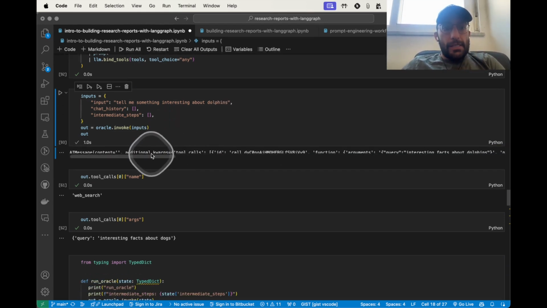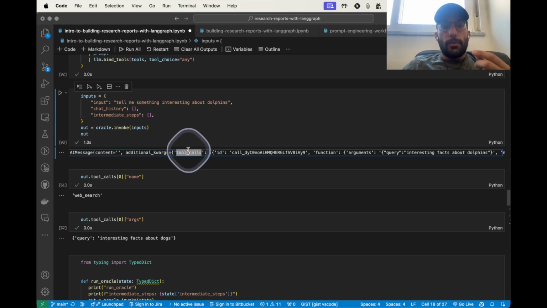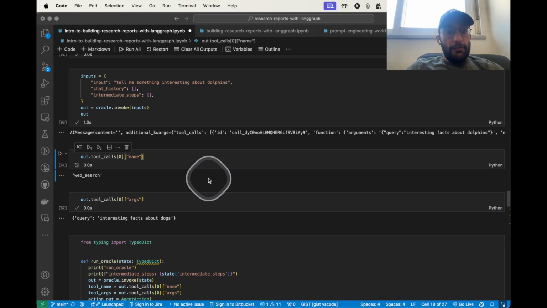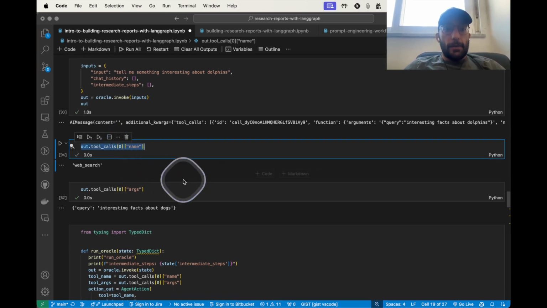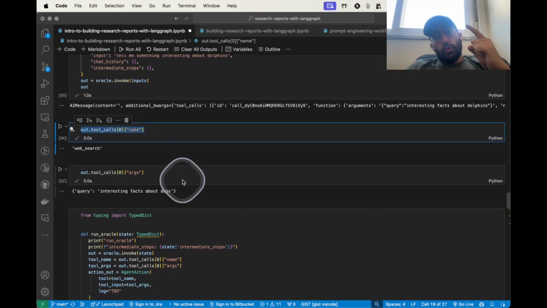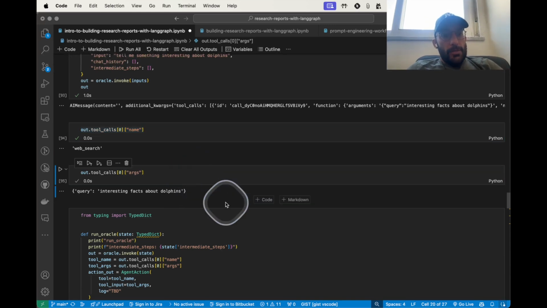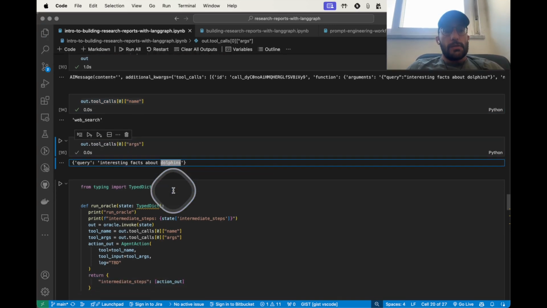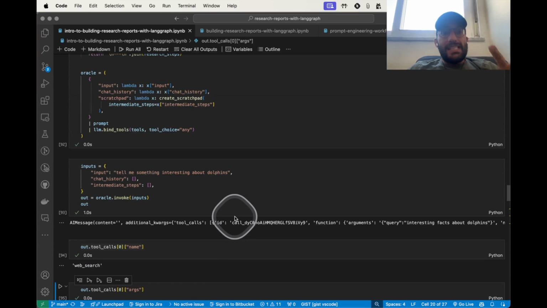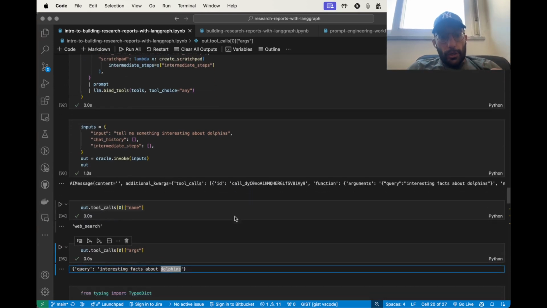What happened here is that the model identified that it should make a call to the tool of web search. So if we investigate, we see that the model identified, I need to call the tool web search, and then the argument should be interesting facts about dolphins, and so on and so forth. So we see that this part of our workflow is working, okay?